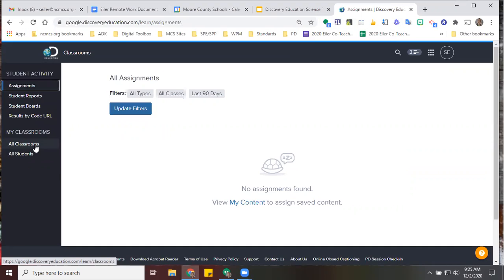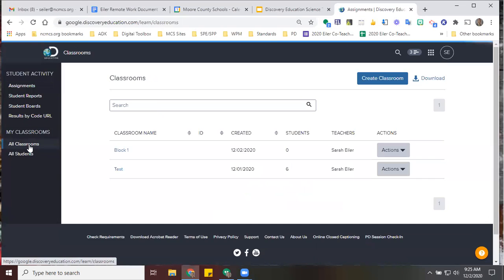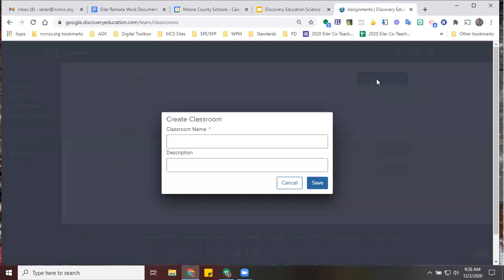Now, if you don't have a classroom created and you try to assign something, it's going to ask you to create a classroom when you try to assign. Like if you just clicked on Assign and you've never created a classroom in Discovery Education, it asks you to create a classroom. If you want to just create a classroom from your home page, once again, I clicked on the globe, I clicked on the word classrooms, and then I'm going to click all classrooms and I'm going to click create classroom. You have to put in a name. So I'll do block 2 as my name. You don't have to put in a description.